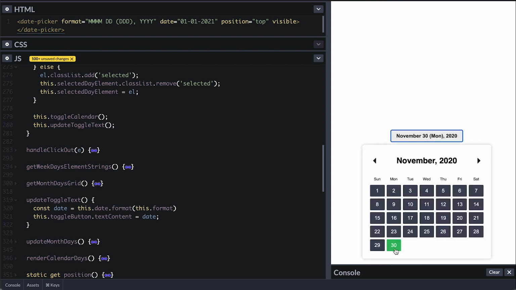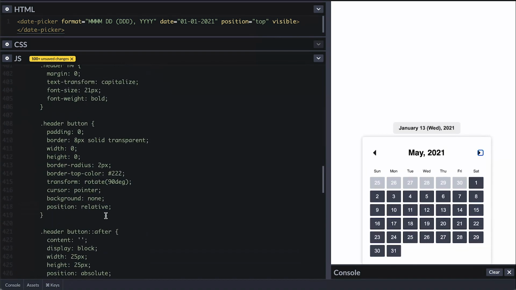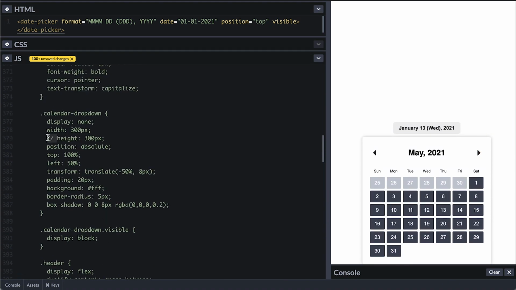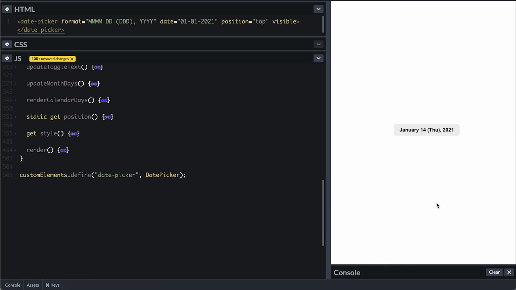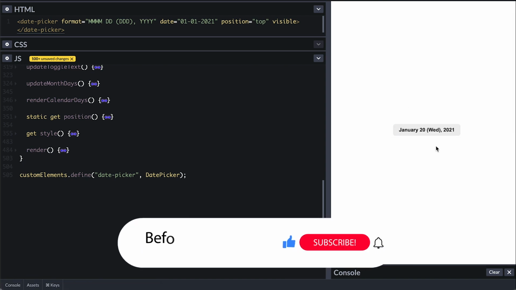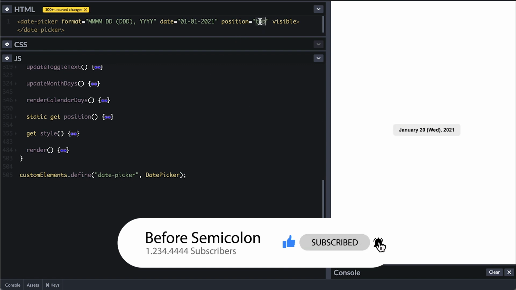As I navigate, notice that the calendar shrinks and grows depending on the number of days in the month. So we need to have a fixed height for the drop down. Now the calendar's internal functionality and style are complete, but we have all these attributes and we are not reacting to them if they change. And we also haven't done anything with the position attribute.